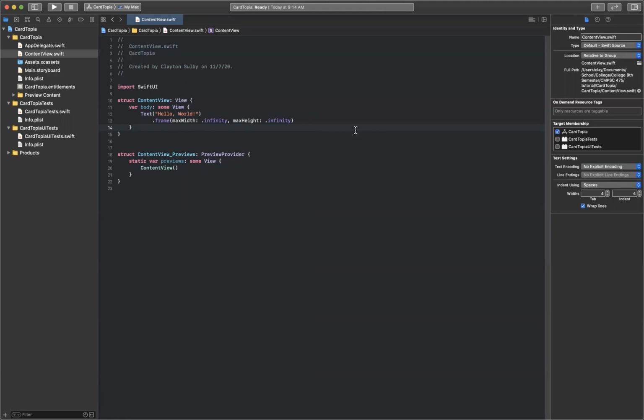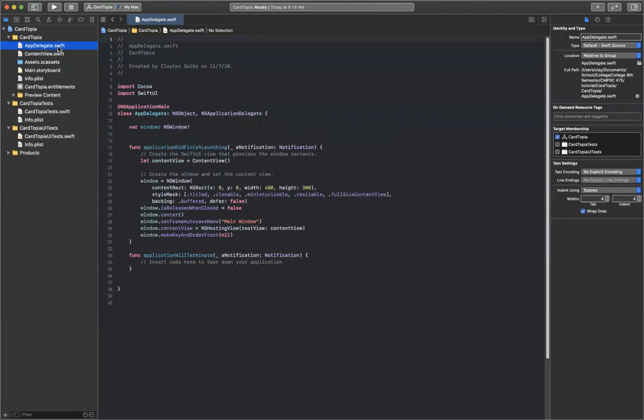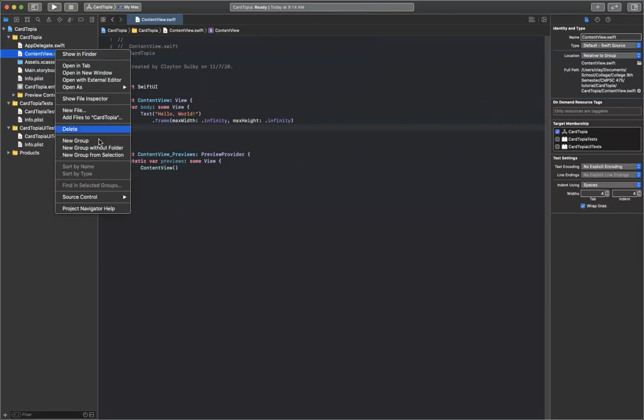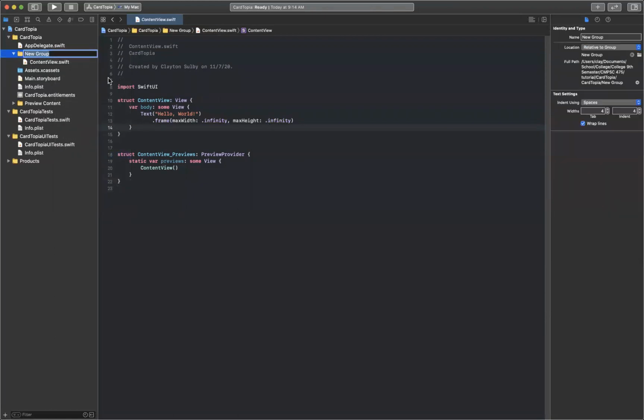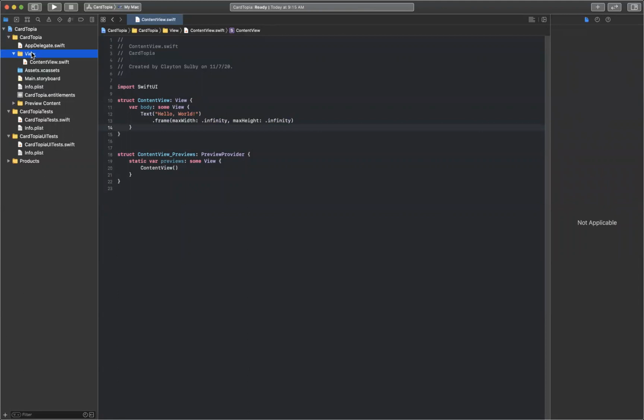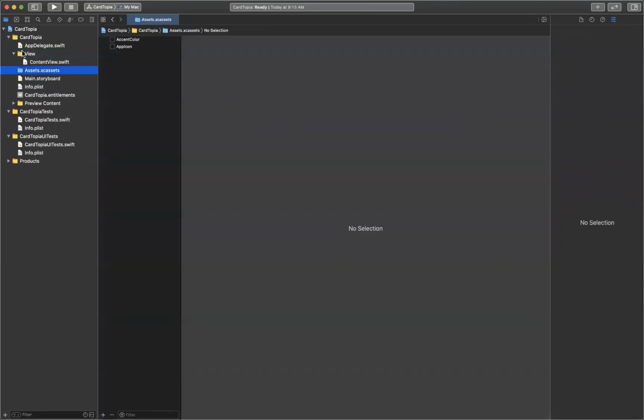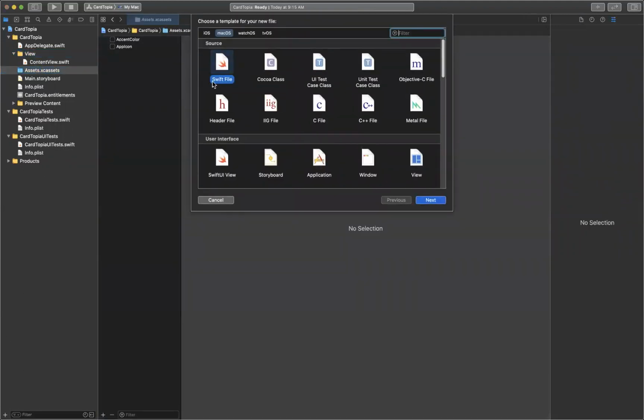It's not going to be release worthy, but this is the basis that I want you guys to get from this. We're only really going to be focusing on this file, and files that we create. So we're going to create a folder, new group from selection. Let's call this View. And then we're going to make a new file. It's going to be a Swift file because we're going to work on our model.